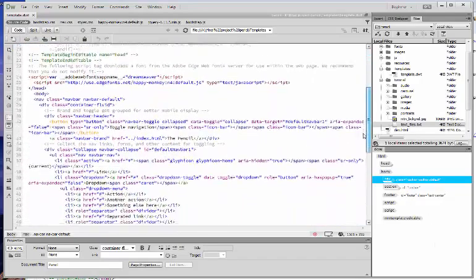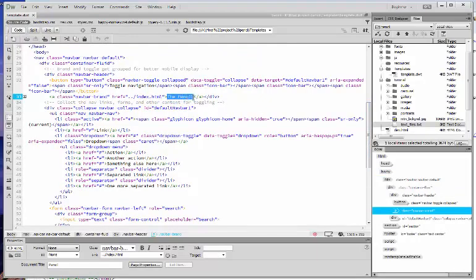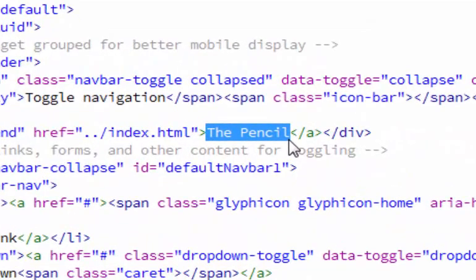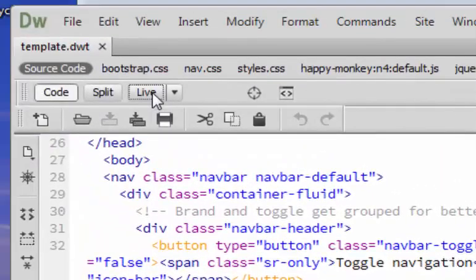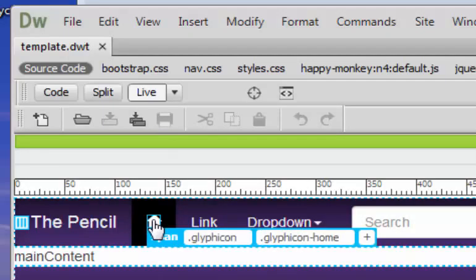So when we left off, we had changed the link for the pencil. So I'm going to highlight that. Now the next thing that we want to do is make the icon that looks like the home actually take you to the home page. So I'm going to switch to live view real quick just to refresh your memory. So we've got this little icon here that looks like a house, and definitely we want it so that when people click on that, they go to the home page.